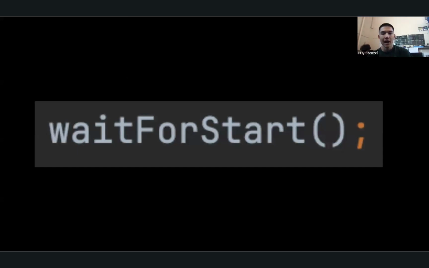Okay, so after all of that initialization, you can have this line, and this is still within the run op mode method. But if you put this line, all the code below it won't run until you actually press the triangle on the driver station and you start the program. So it's basically just a wait. It waits until the button is pressed.